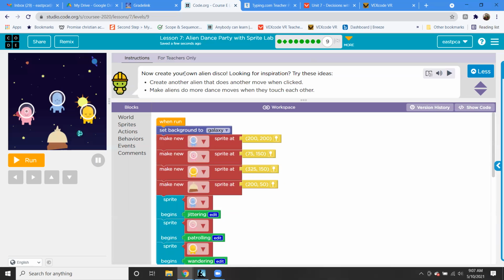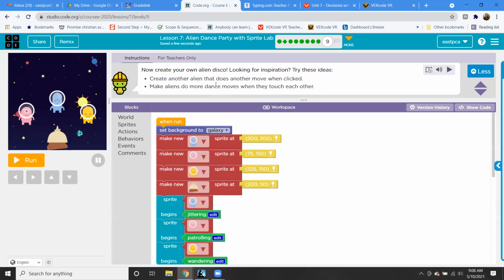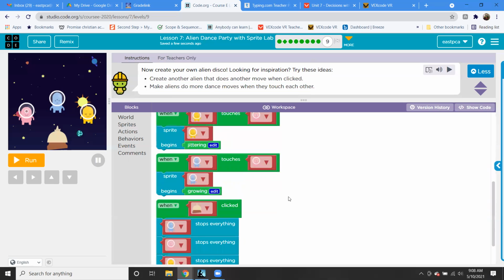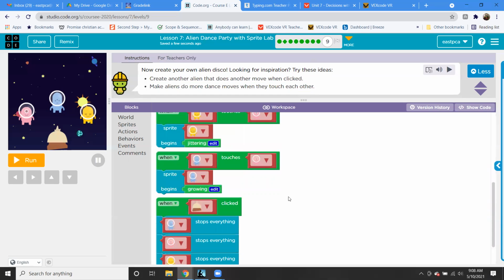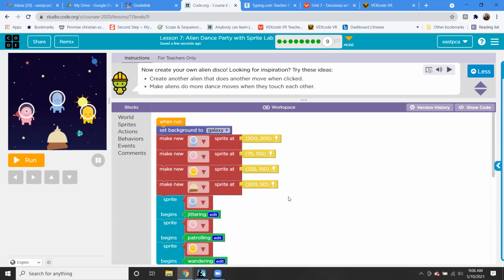So now it says, now create your own alien disco. Looking for inspiration, try these ideas. Create another alien that does another move when it's clicked. Make aliens do more dance moves when they touch each other. So it's really up to you. I think there's already some code in here, but we could add another alien to the dance. Maybe we could add two more and have five of them.